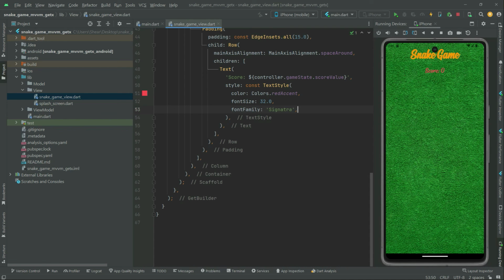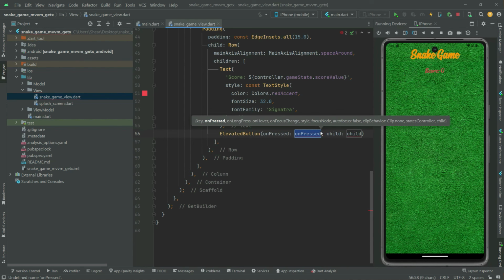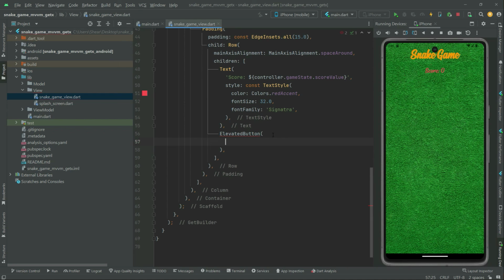Now right after that, as I told you already, we will just add the pause resume button in here. So first of all what I'll do, below this text over here I'll just add the elevated button. From now on we will just remove that child and the on pressed property over here, the click event, as I told you already. Now just take this down from here. The first thing that I will add is going to be the on pressed click event over here, braces, curly braces, you guys can see over here. Now I'll just leave this empty for now. We will come back in a while for that.